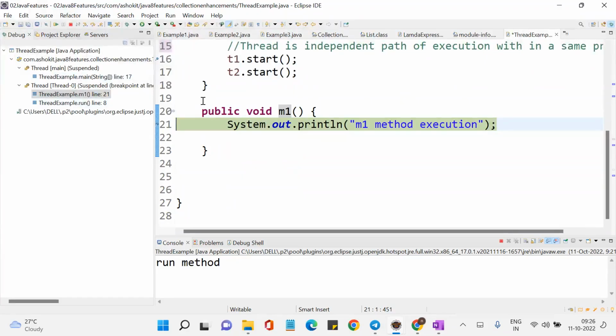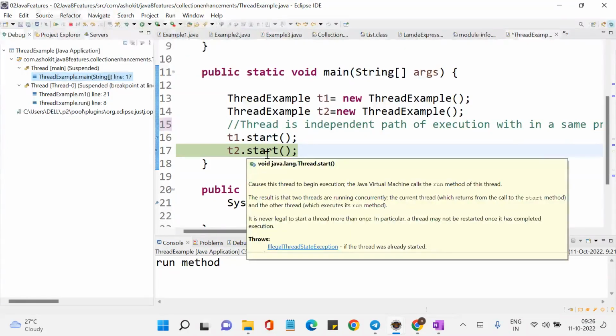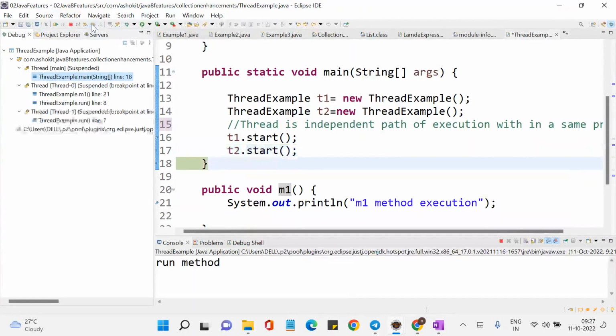I don't execute further. I will go to line number 17, main thread, and I will do F12 again. I do F6 again. Then I'm calling another thread. I'm calling the start method. Can I say that one more independent path of execution will start? That means one more thread will be created? Yes. Look at here. See, one more thread has come. So whenever a thread is starting, can I say that an independent path of execution will start? Yes, I can see that here.